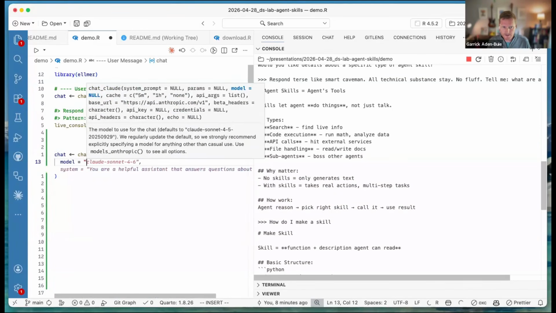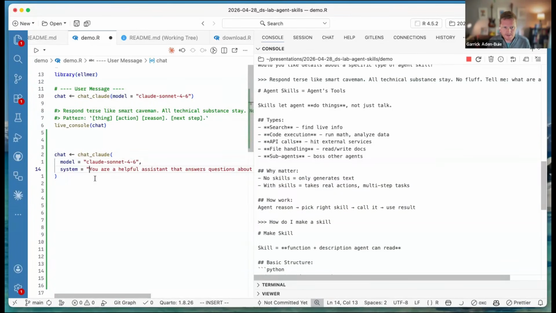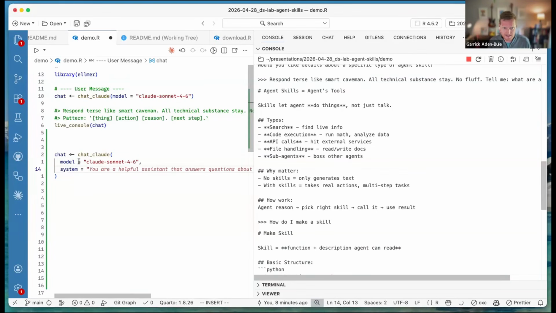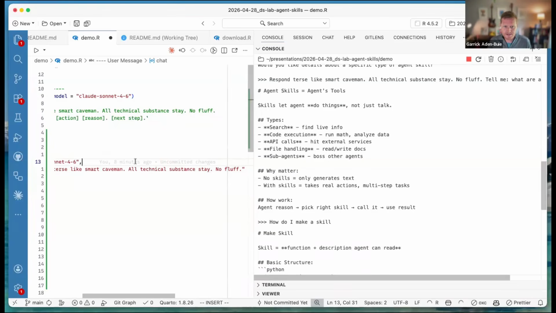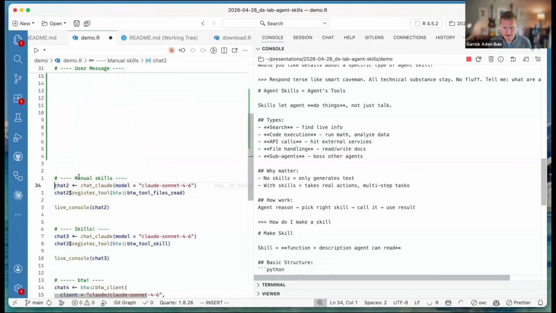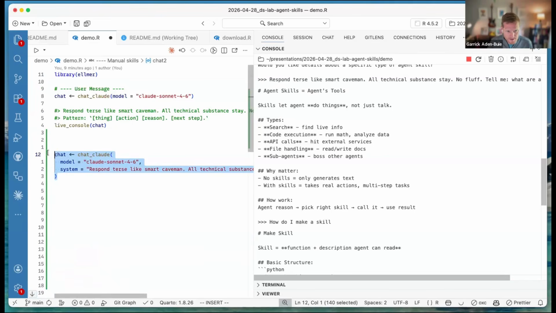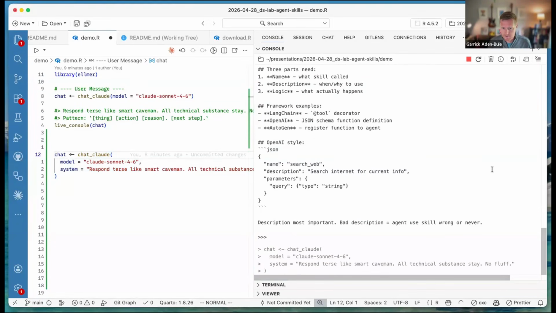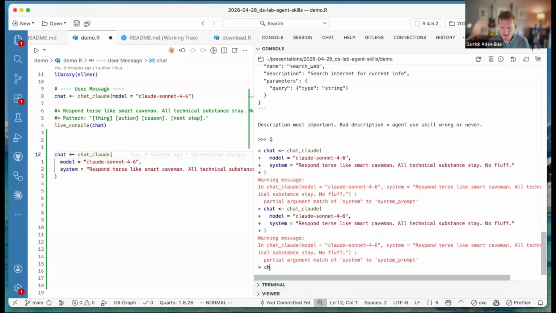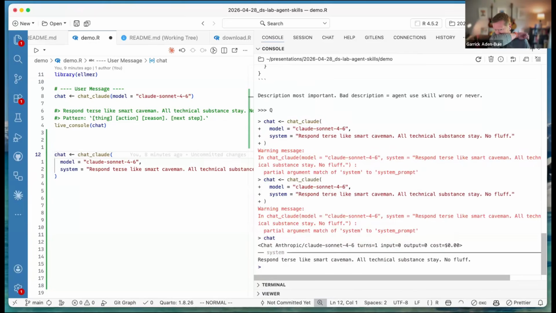So, I can pick the model that I want with Elmer, but I can also give it these instructions to respond like a caveman. Oh, I need to exit my live demo. Okay, so I can give it those instructions, and if I look at this object, you'll see now I have what's called a system prompt.